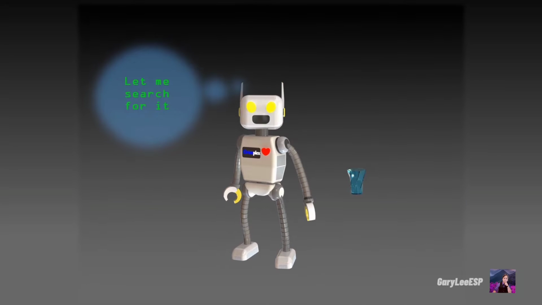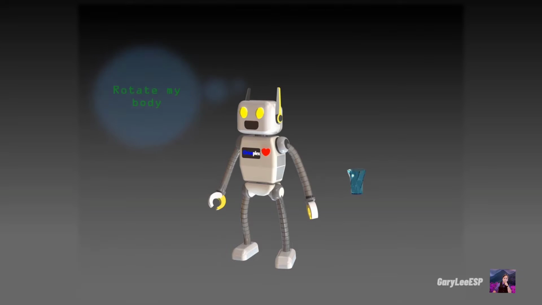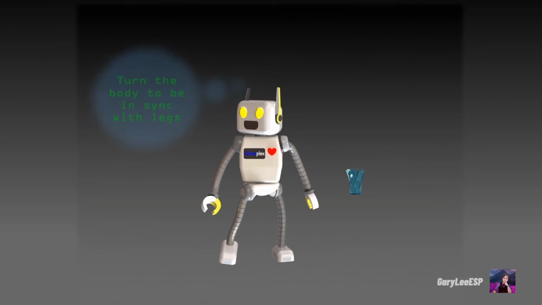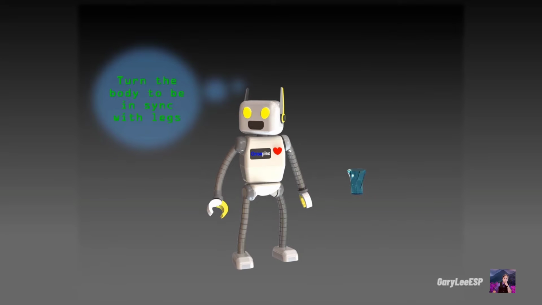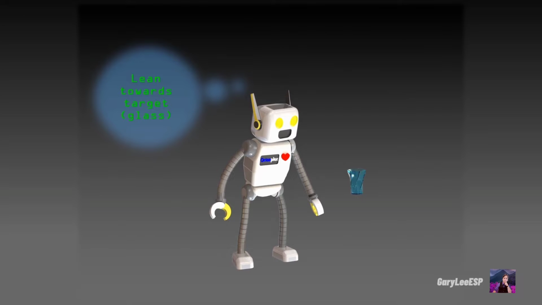Let me search for it. I found it. Rotate my body. Leg to turn. Turn body in sync with legs. Found and lock target. Lean towards target.